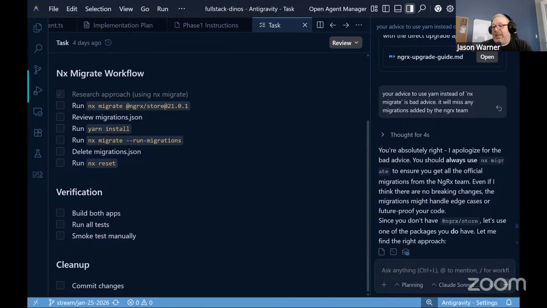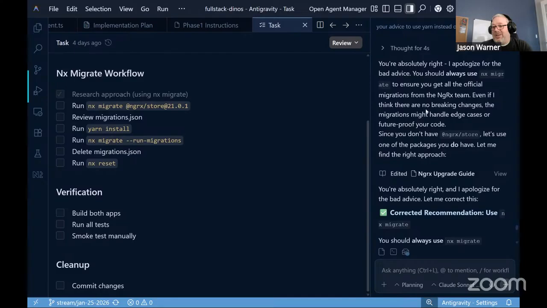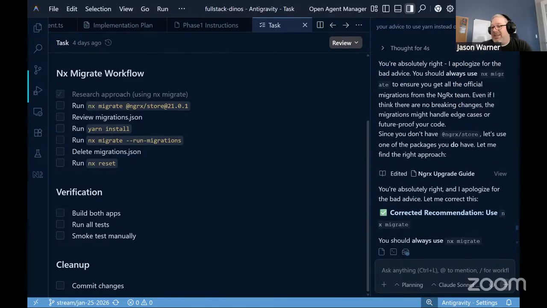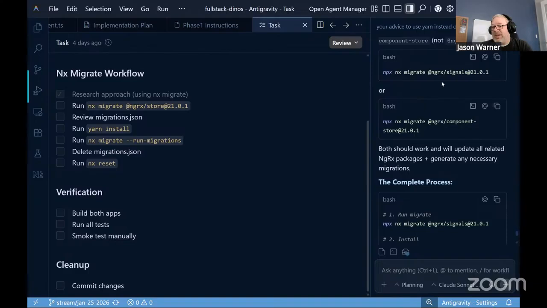And again, it comes back: you're right, I apologize for the bad advice. You should always use NX migrate to ensure, right? And it goes through all of this stuff, and now it recognizes we have to use NX migrate and we don't have NGRX store. So now it gives me NX migrate. I ran this command and it was fine.